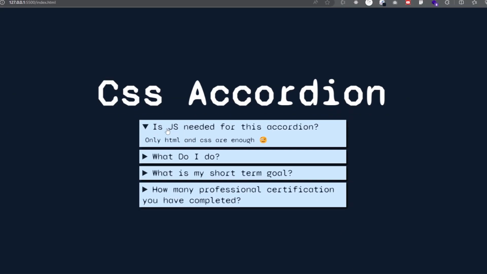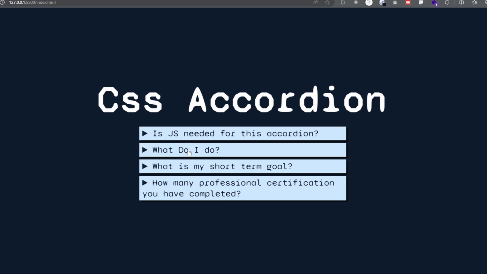Hi friends, today in this video we are going to create this awesome looking CSS accordion using HTML and CSS. So let's get started.